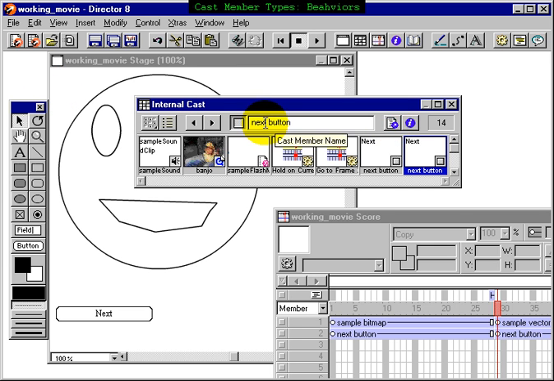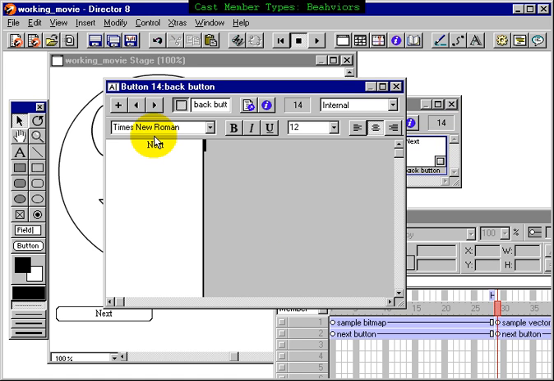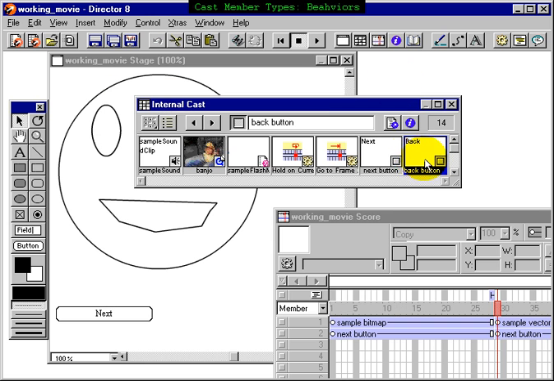We can change the name of this. Let's change the name to back button, but it still says next on the actual button, so we need to double click on it, which brings up an edit window where we can change the name to back. Now when we close this, it's updated in our cast window. Now we have a next and a back button.